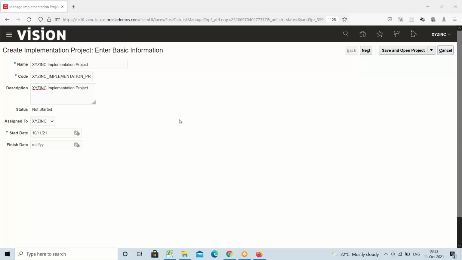In real time, when you create the implementation project, to whom do we have to assign it? We need not think that a project needs to be assigned to the project manager. No. See, the entire project can be managed by the project manager, but now we are not creating the same into the system.